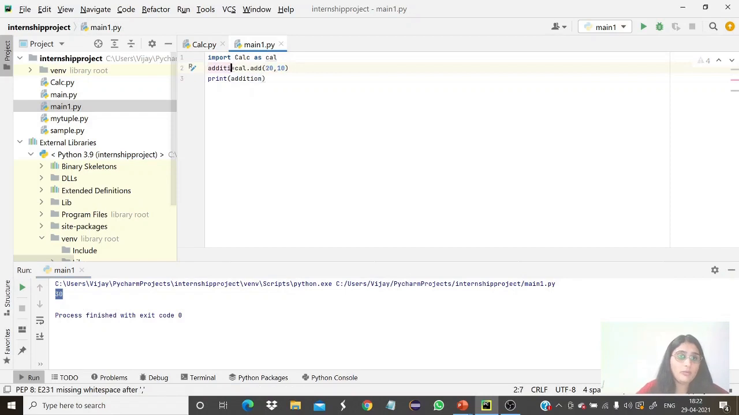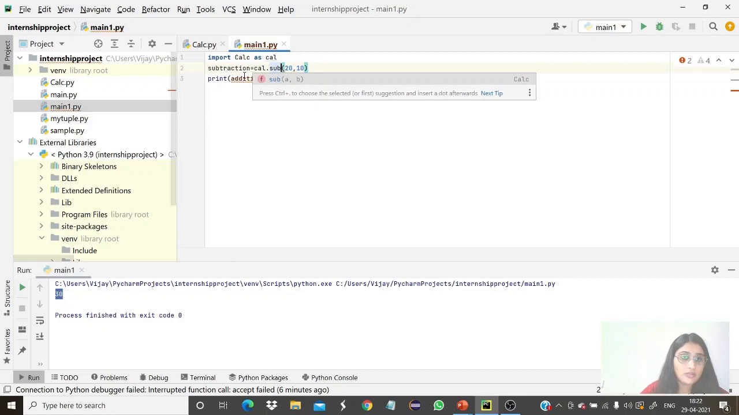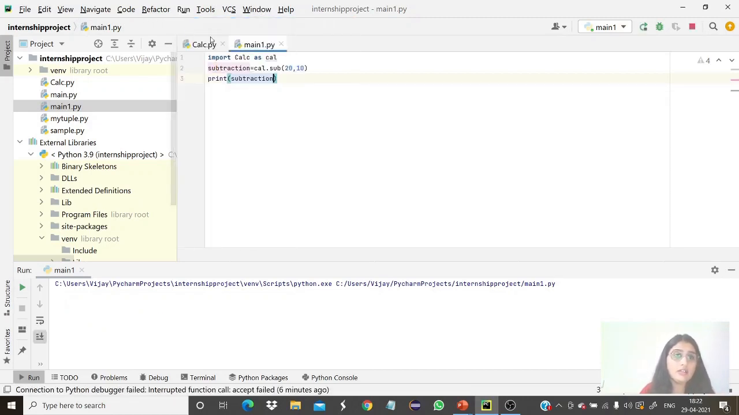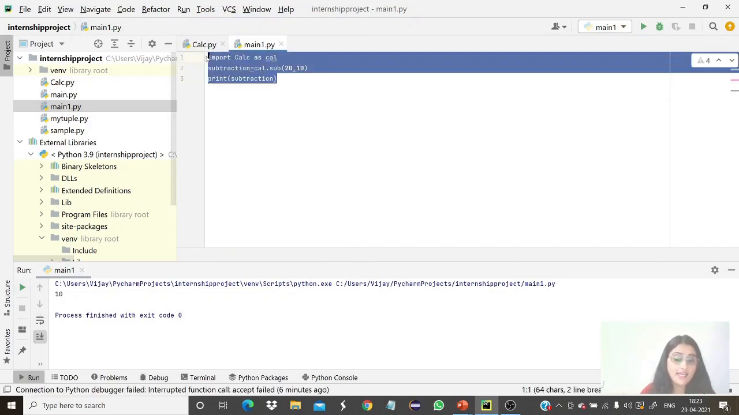Now if you want to perform subtraction, you can write subtraction here, and then you can change the action to sub, and also you have to change the print of subtraction. You need to give the name of your variable, save this file and then run it. So you get 10. This is how you import in one way.